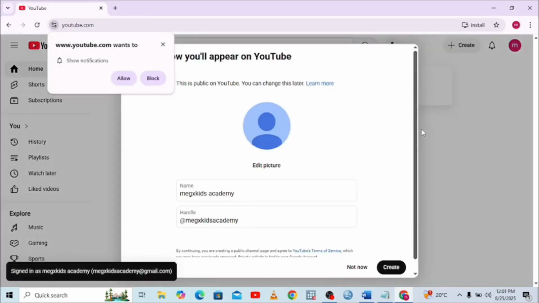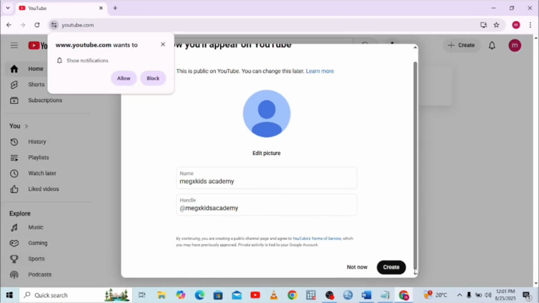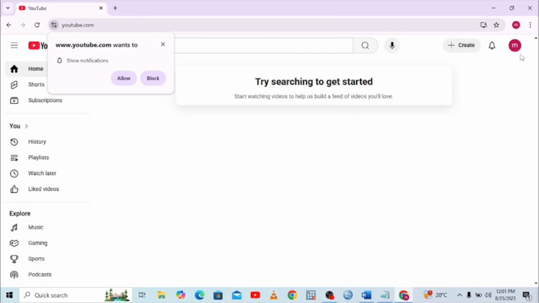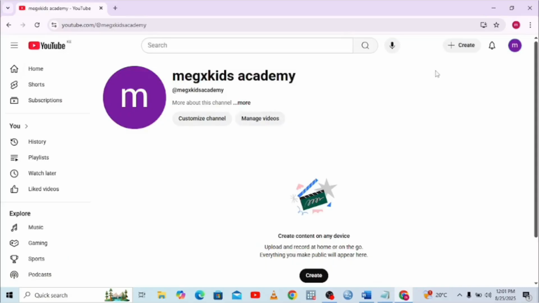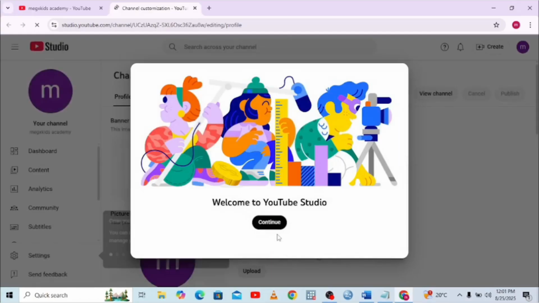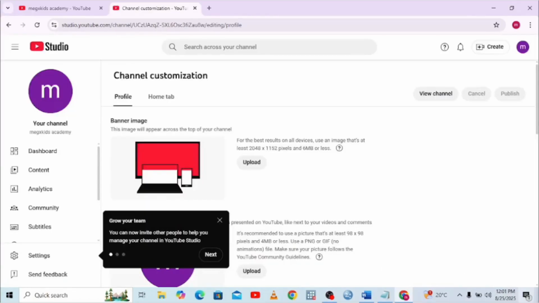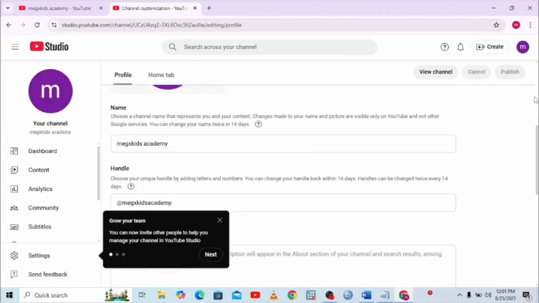So you can notice when you now log in to your YouTube, it will be like this. So what you're supposed to do, first thing, you can click create. Then you can come here. And then when you come here, you just need to click view your channel. And now you can start customizing your channel. Let's start customizing it. Continue. So when we now come into the customization of our channel, we need to do some adjustments.